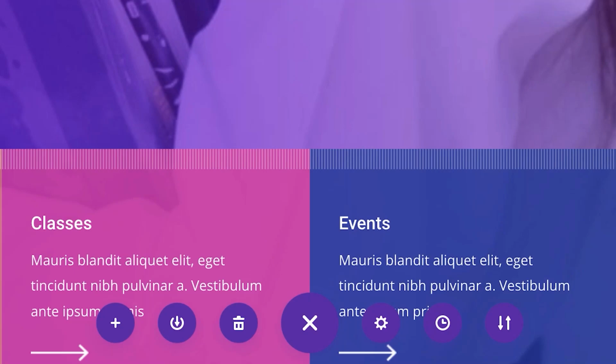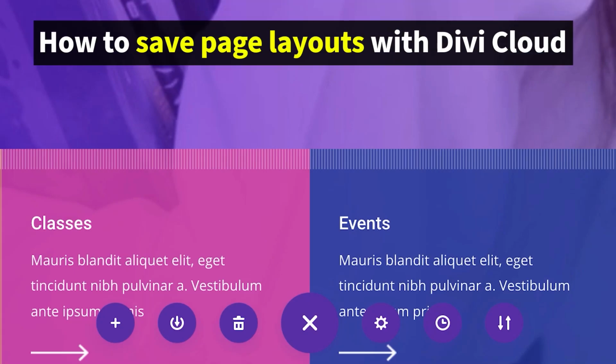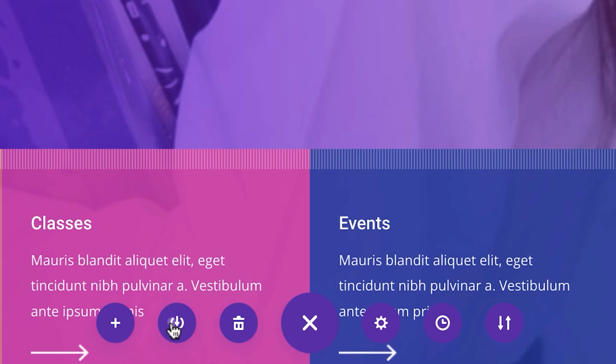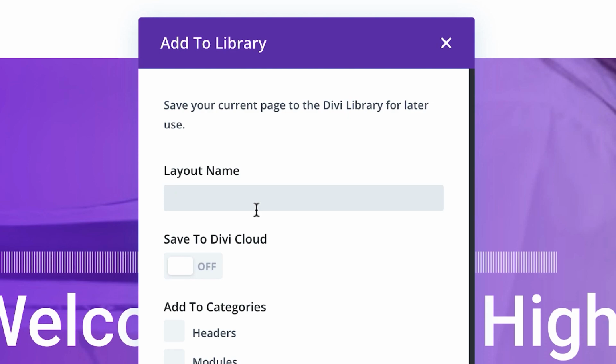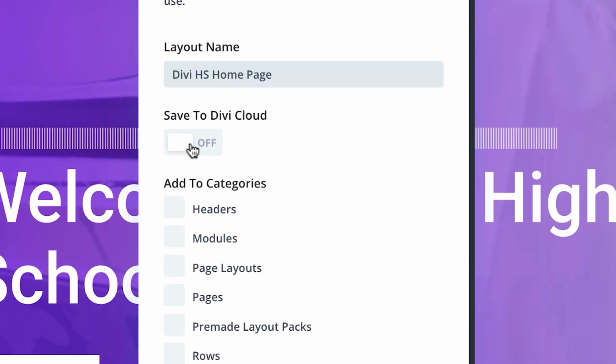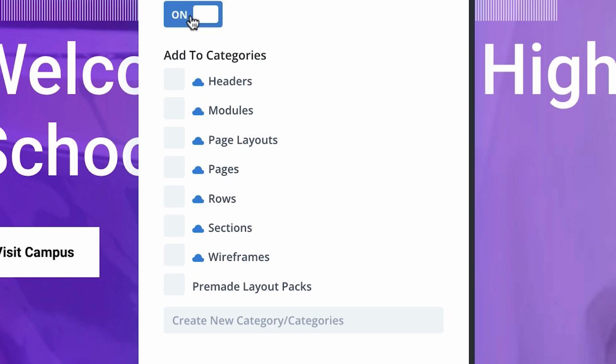Now let's look at how to save page layouts to the cloud. To save a page layout to the cloud, click the Add to Library icon, the arrow pointing downwards on the Divi toolbar. Then type the name of the page layout in the Layout Name field. Toggle the option to save to Divi Cloud to Yes. This will display existing cloud categories and give you the ability to create new ones. Click the checkbox next to the category you want to be assigned to this layout. To create a new cloud category, type in the New Category Name field.